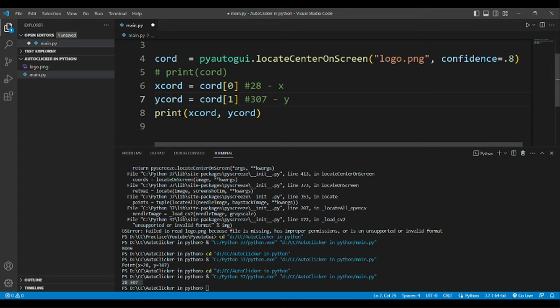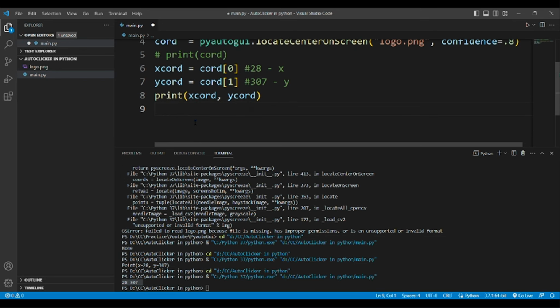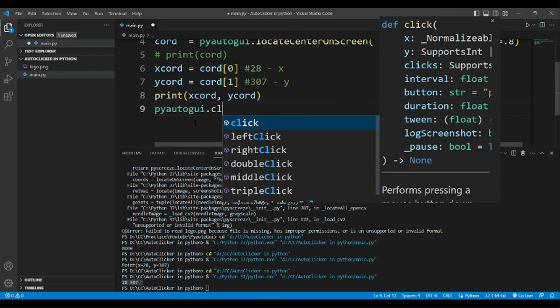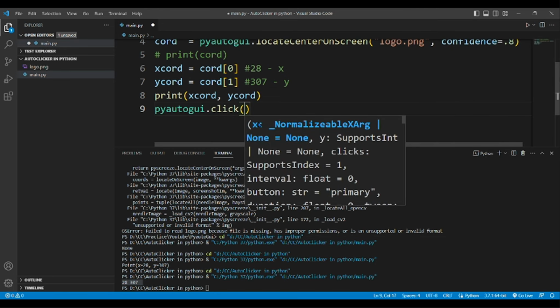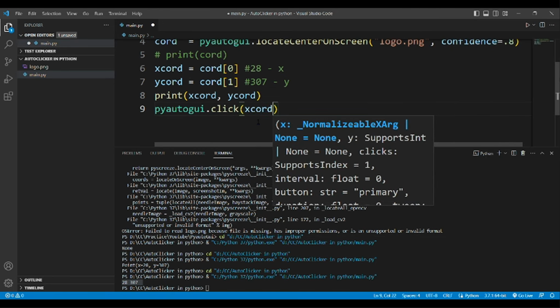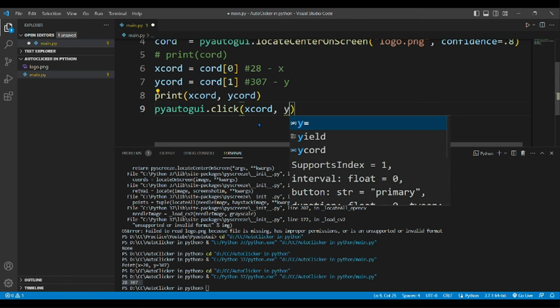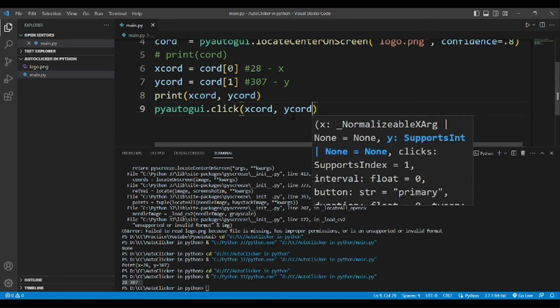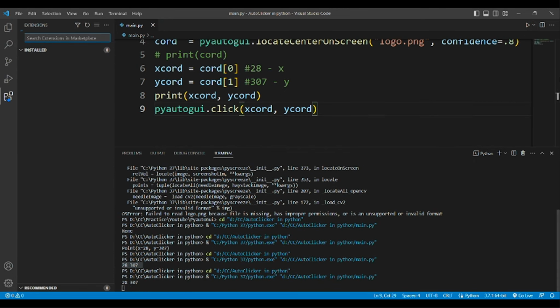Now to click on the object at the specified coordinates, we will use the PyAutoGUI click function. Now I will give the coordinates as variables inside the function. Now if I run, see, it has clicked the object.